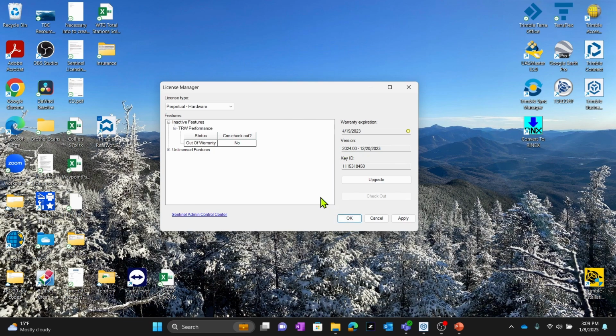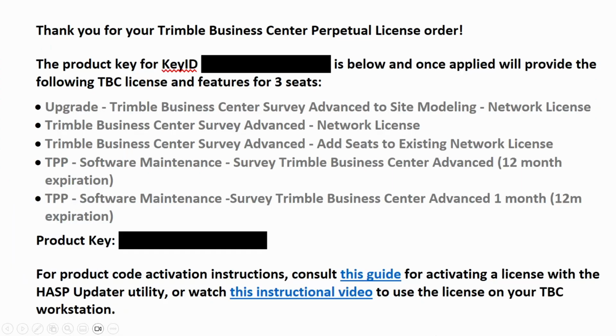In this scenario, though, our software maintenance is expired, our warranty expiration. We were provided a product key or a product code to update that. That would look something like this. You would receive an email for either Trimble Business Center or Trimble RealWorks giving you a product key for your key ID, and then it would list your serial number, and then it would give you a product key to apply, listing what's provided within that key there.